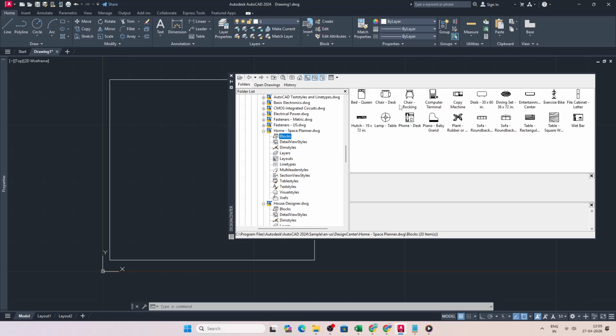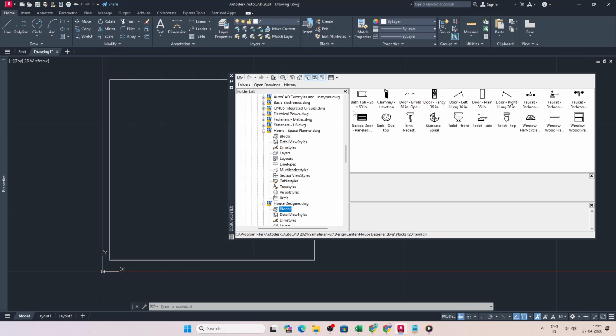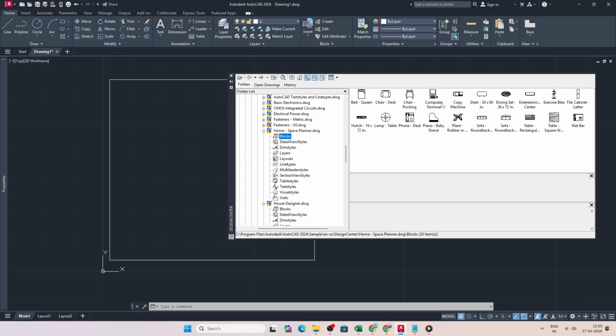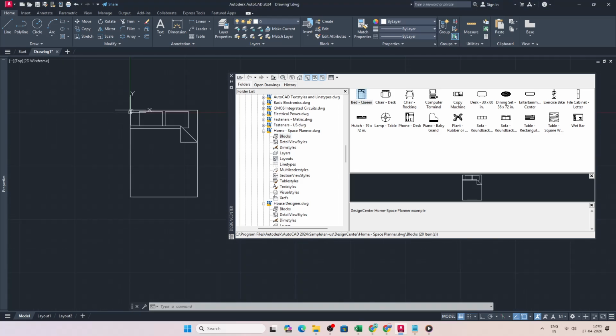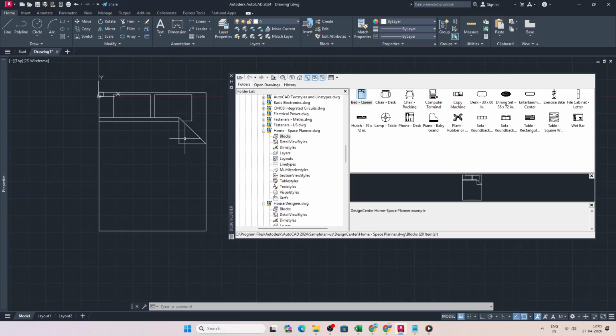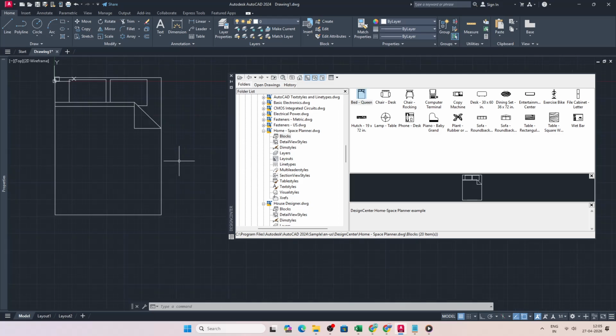With a file selected, expand it in the Design Center and click on Blocks. You'll see thumbnails of available items like beds, sofas, and tables. To place one, simply click and drag the block from the palette straight into your drawing area. When you drop it in, AutoCAD will prompt you for an insertion point. Click where you want it to land.